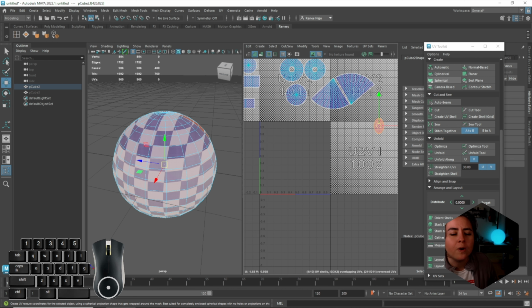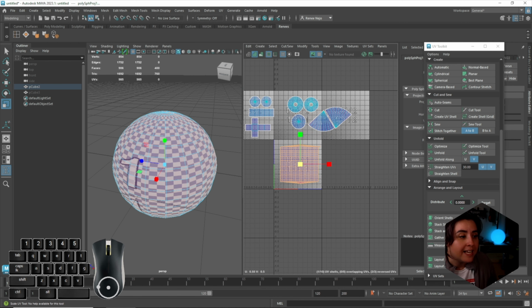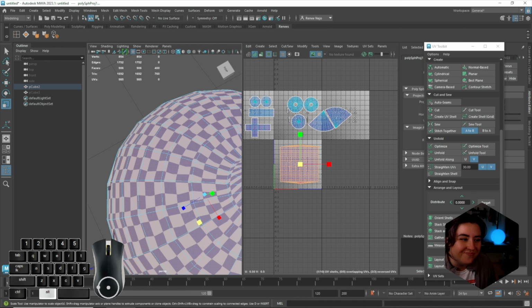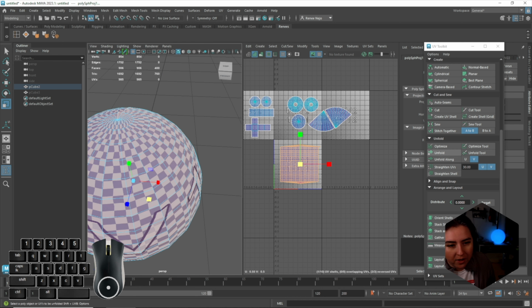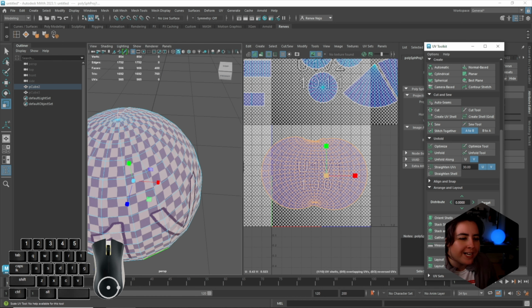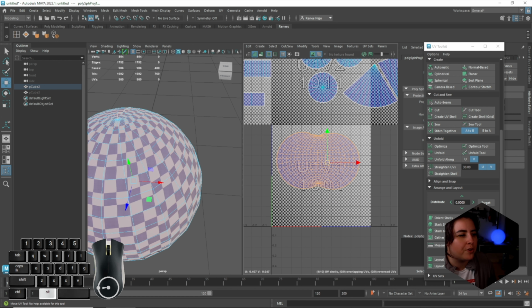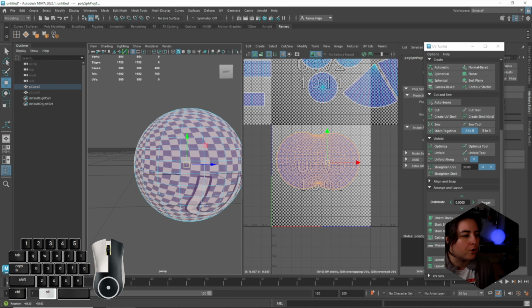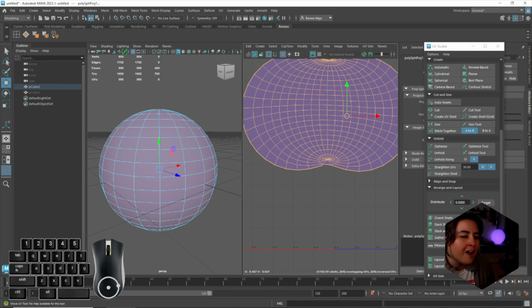I'm going to start with the spherical projection so that you can see what it does. It's not ideal. But if you hit spherical and then hit unfold, you have a pretty decent mold of what a planet Earth might look like. I don't actually ever do this. Is that wrong? I don't think so.